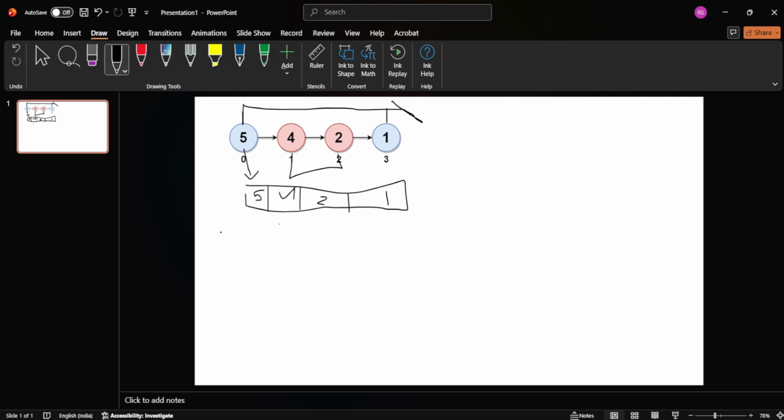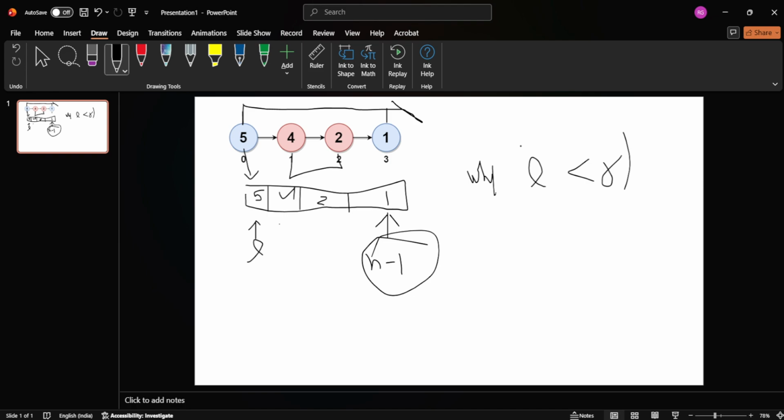I will create a pointer initially pointing to index 0, and a last pointer that points to n minus 1. We will traverse the array while the left value is less than the right value, and we will take the summation of the array at left and the array at right.